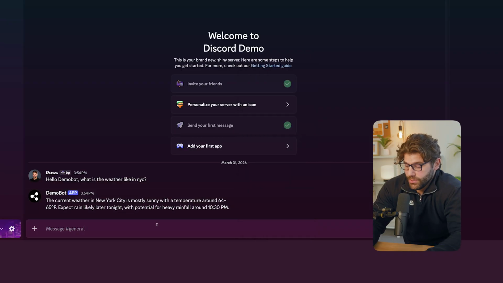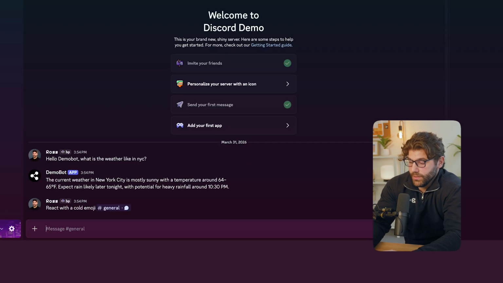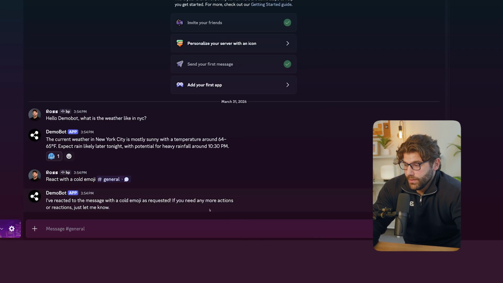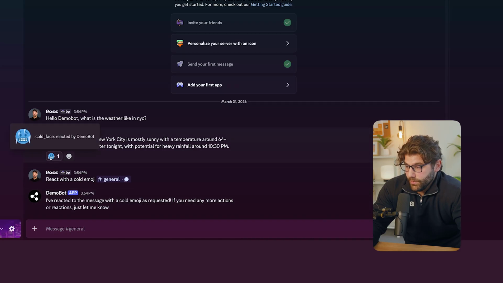I'm going to copy this message link. React with a cold emoji. And I'll paste the message link here. Another way to do this is also right-clicking and copying message ID. That works as well. And as you can see, I added an emoji here.